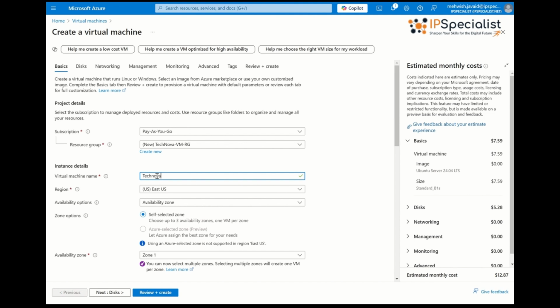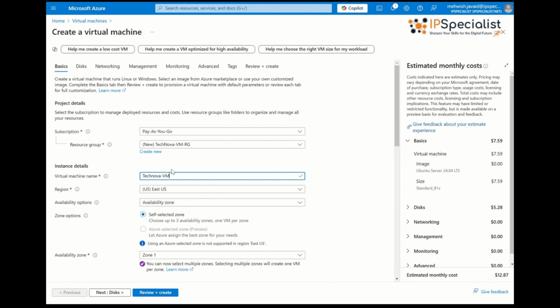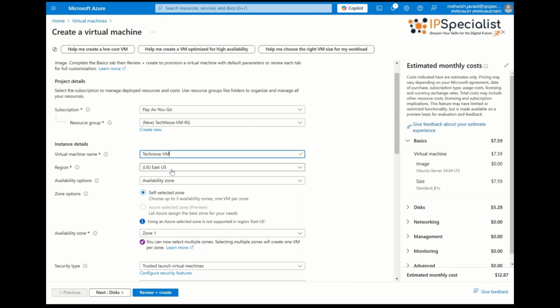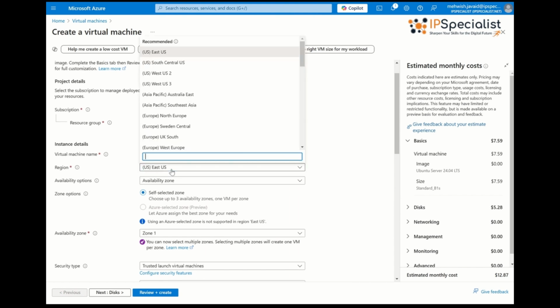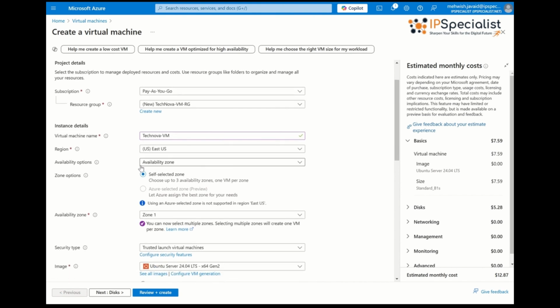You'll also need to choose a region for your virtual machine. Selecting a region like East US ensures your VM is located geographically close to your users or developers to reduce latency. For availability options, choose Availability Zone, which provides high availability by distributing your virtual machine across physically separate data centers within the selected region.